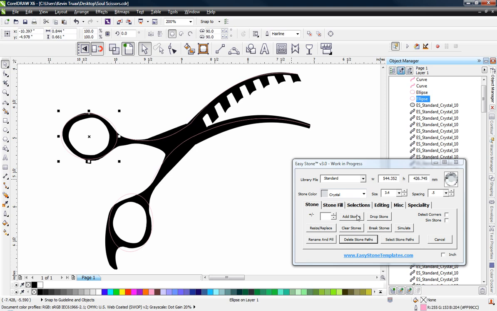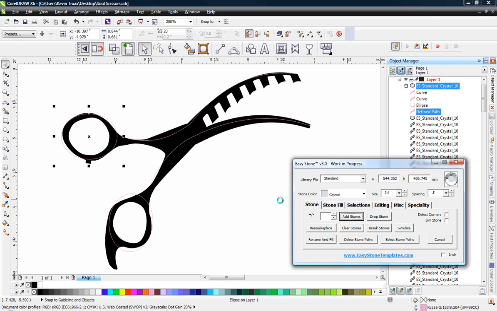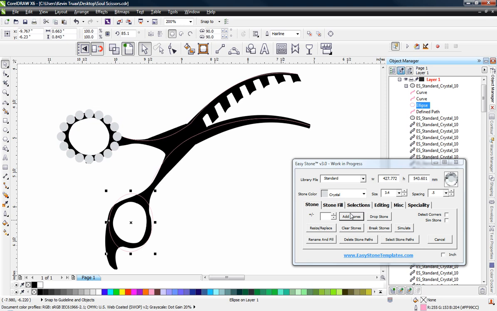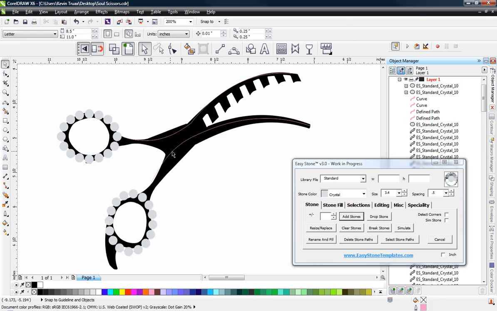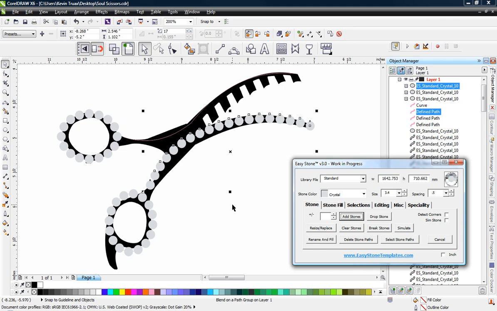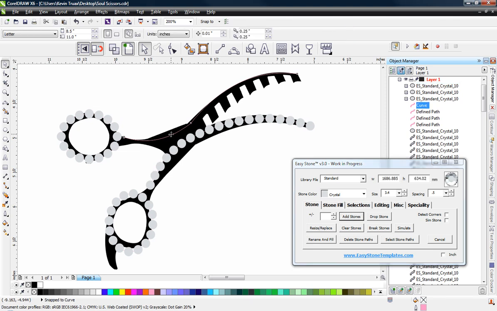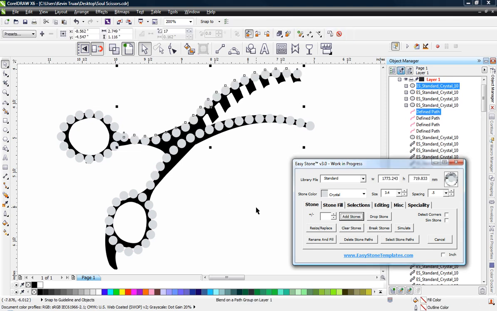So now let's go ahead and select our one circle and hit add stones. Select the next circle, add stones. Select our curve and add some stones. And select this curve and we'll add some stones.